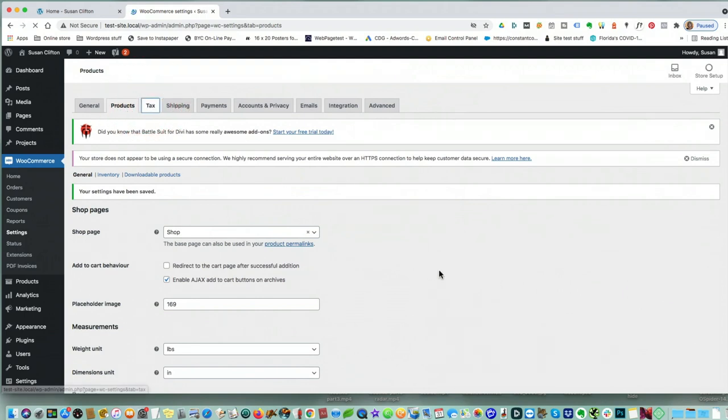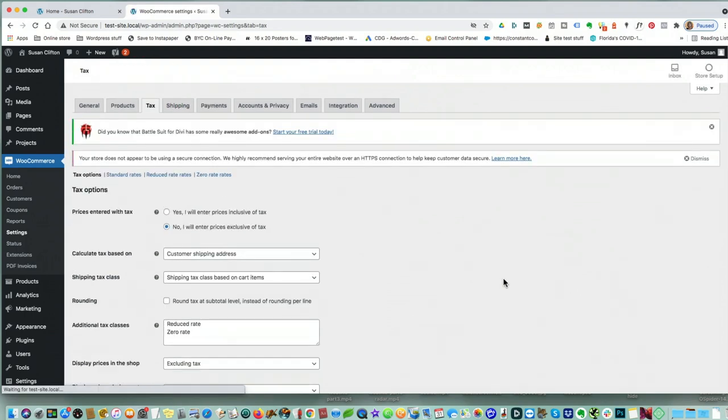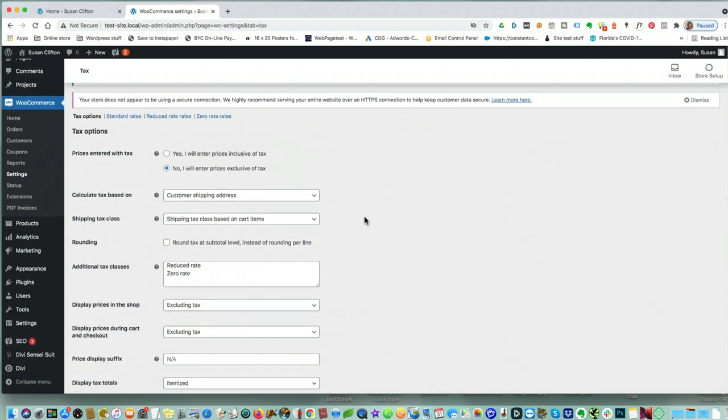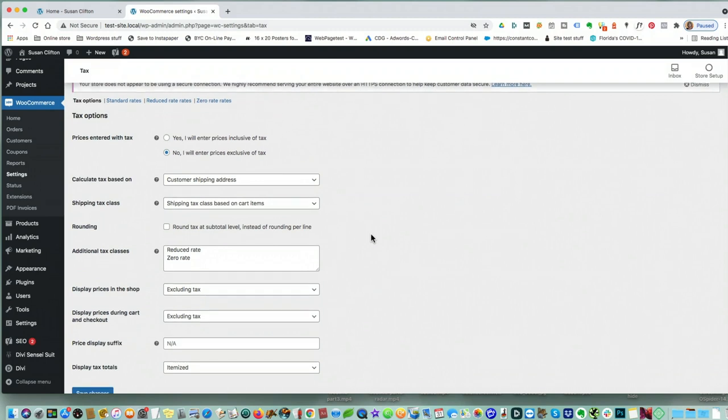Okay, so under Tax, the question is whether I will enter prices inclusive of tax. No, we're not going to do that. So the tax is going to be added if they live in the state of Florida. The way I'm going to set this up, it's based on the customer shipping address. Most of this is probably correct.